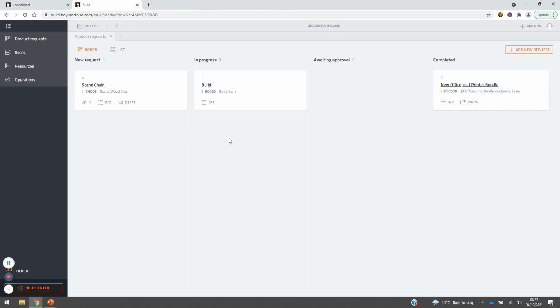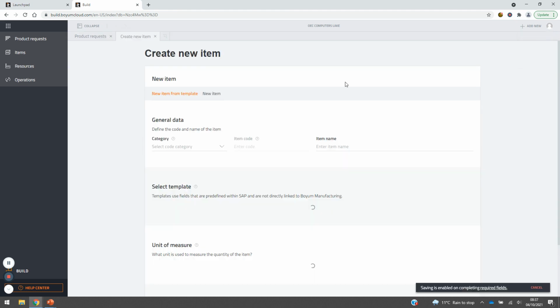To start off with, what I'm going to do is actually create a new item. So we can add a new item, a new resource, or a new operation in Boyum Cloud, and this will be pulled through to SAP Business One. So I'm going to create a new item for me here.